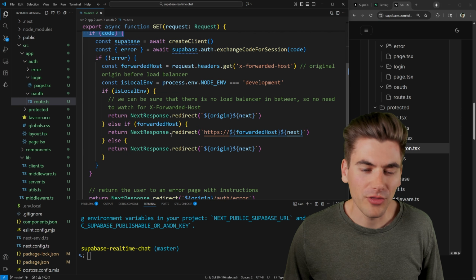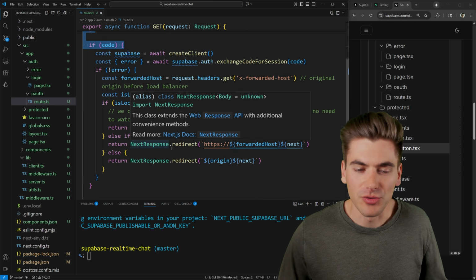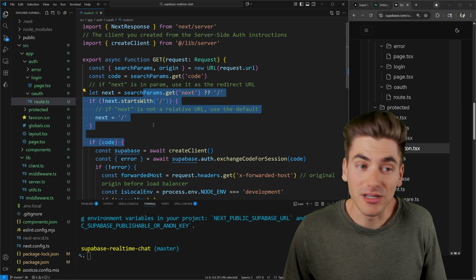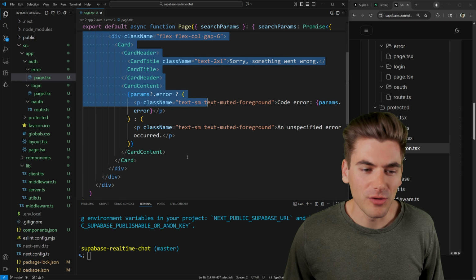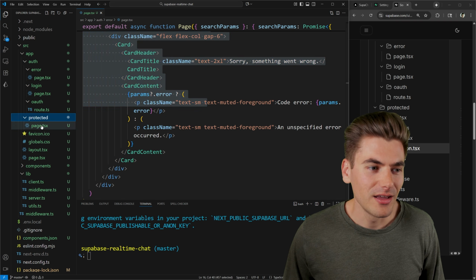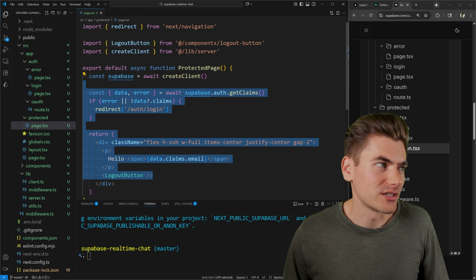We have this whole OAuth route right here, which is just setting up all of the different stuff for Supabase to be able to do that GitHub authentication. And it's working specifically inside of Next, so you can see all the Next related stuff that's in it. We have an error page to show people if there's an error logging in. And then finally, we have this random protected page that they get redirected to after they're logged into our application.